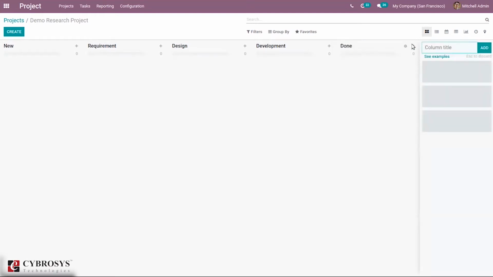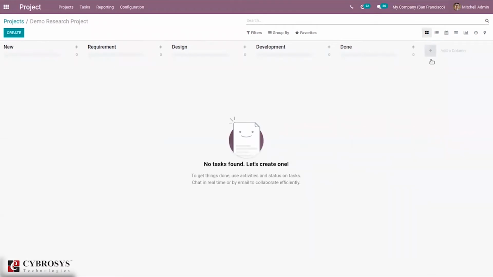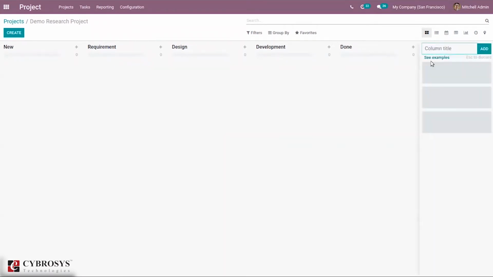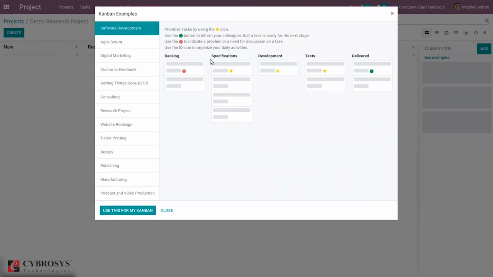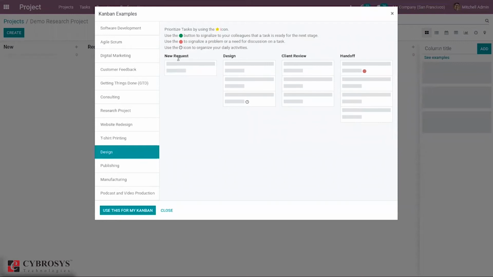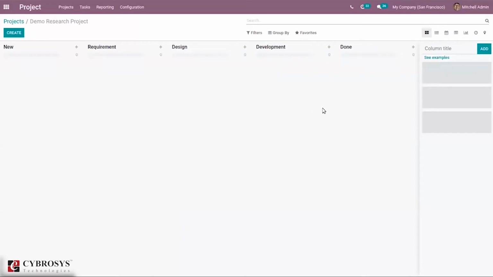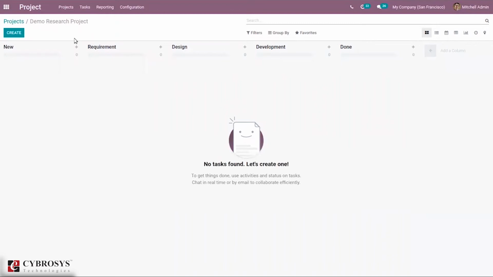And it is also possible, when you click on add column, to see an option to see some examples. So here we can see some models for your stages. When you click design, you can see a model for design: new request, design, client review, handle, and you can use this for your Kanban. Okay, so stages are created.